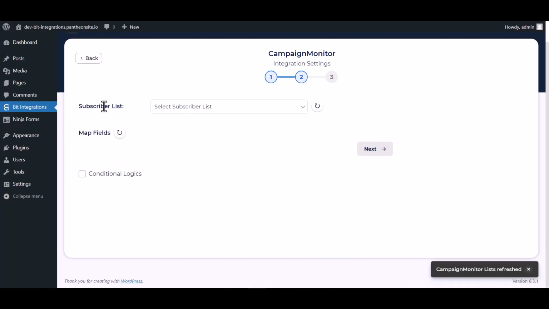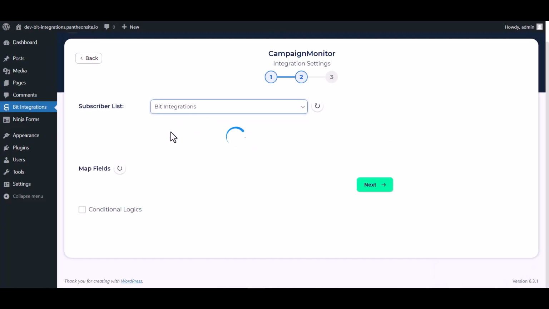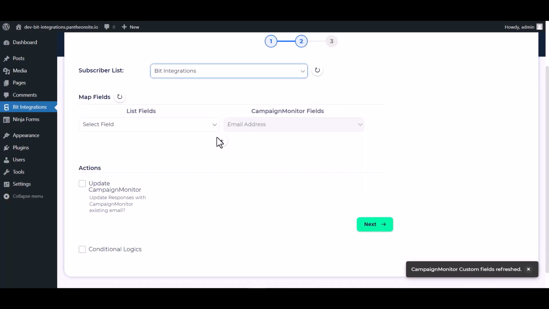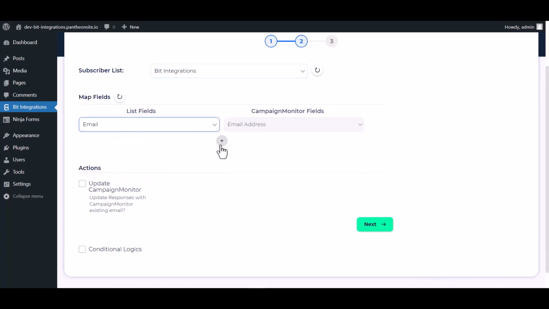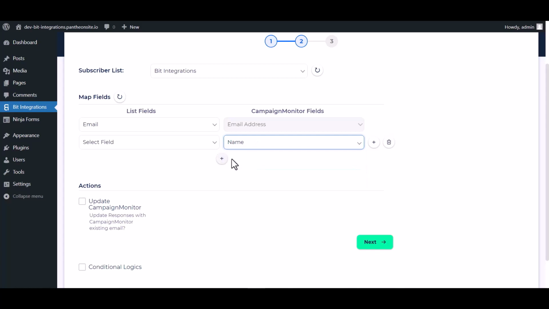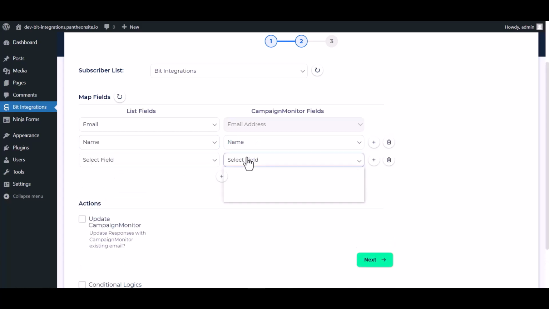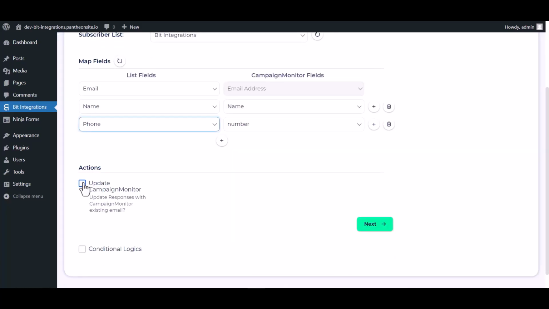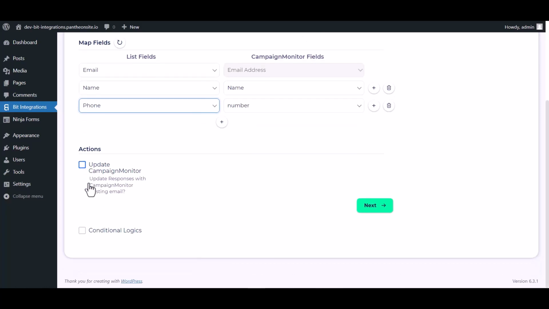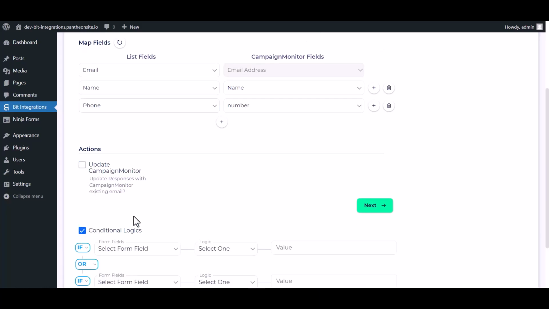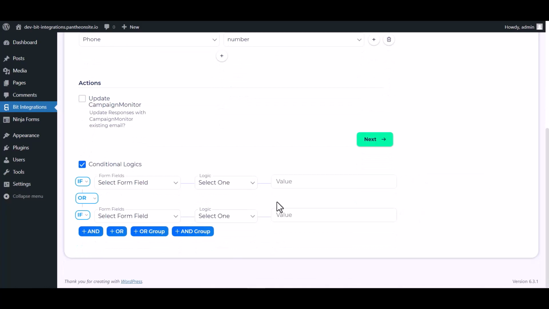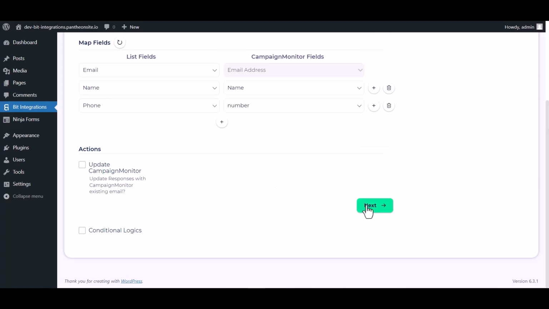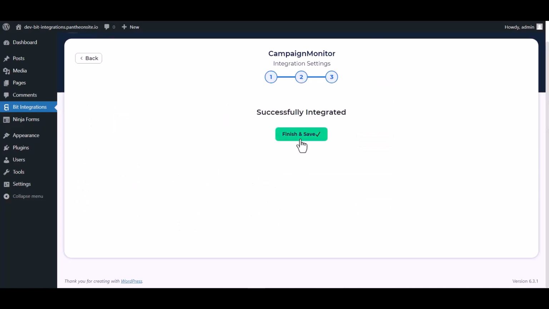Choose a subscriber list. Map the respective fields. Here are some advanced features and actions you can use by checking the box. Also, you can add conditional logic you can use for your own requirement. Next. Finish and save it.